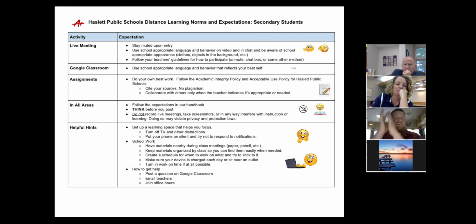this to you, but I would encourage you and your student to go through this together. We've got expectations for these different activities. We've got live meeting expectations, Google Classroom expectations, assignments in all areas. The short of it is we want students to act professional. We want them to conduct themselves the way that we know the Vikings do. And we want to make sure that they're always communicating respectfully.